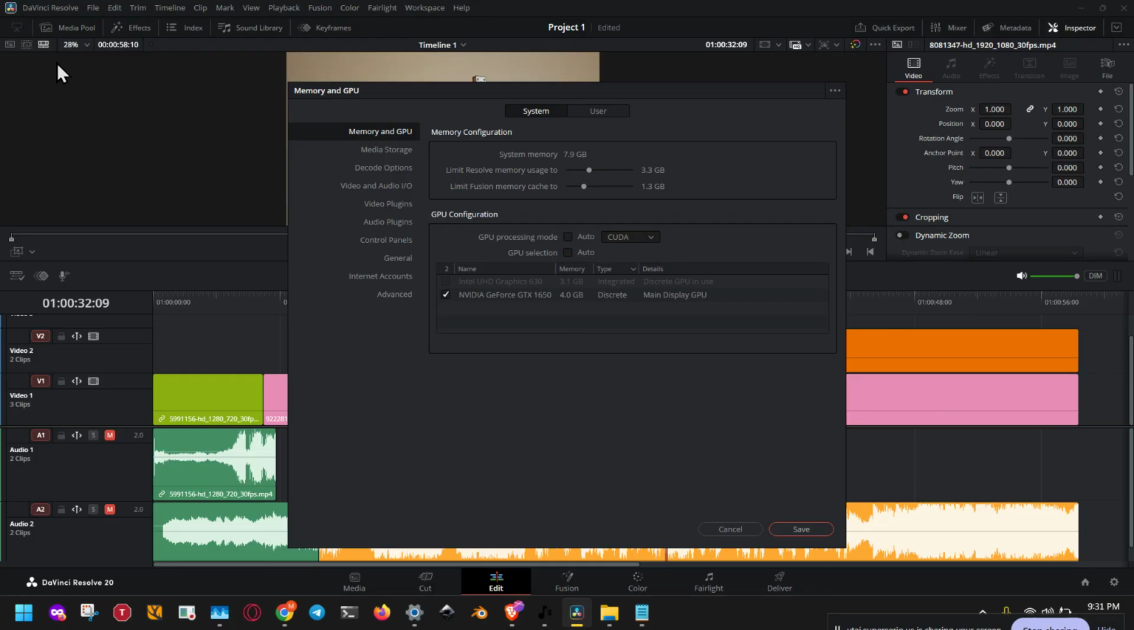Inside Preferences, go to the System tab and then click Memory and GPU. This section is extremely important because it tells Resolve which graphics device to use for processing. If your system has both an integrated GPU and a dedicated GPU, Resolve may sometimes choose the wrong one automatically, which can lead to performance issues, stuttering, or the GPU failed to perform processing error.